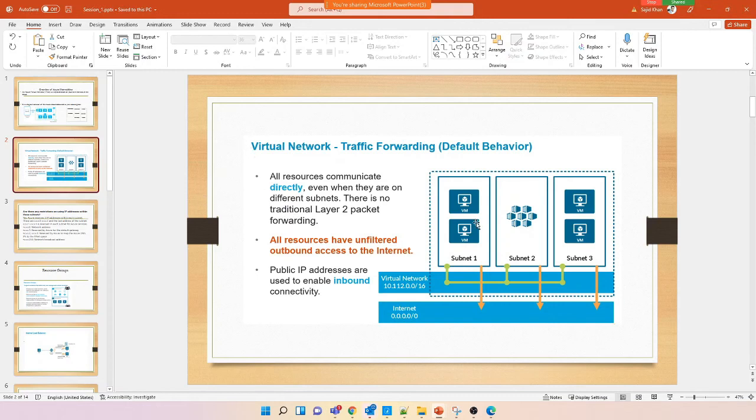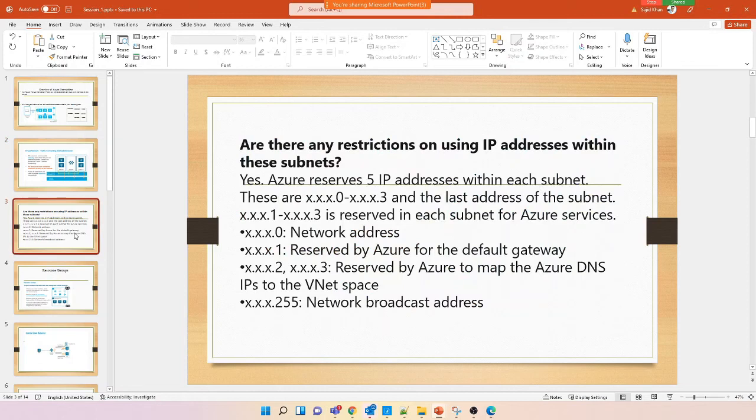And one more thing you have to know is that there is no concept of layer 2 packet forwarding in the Azure cloud. This is a very important point. Also, as I was telling you, there are some restrictions in Azure when we are designing the VNet. We have to select the address space, and that address space contains multiple subnets. These multiple subnets have some restrictions. Let's assume every subnet will reserve 5 IP addresses. I'm giving you an example.